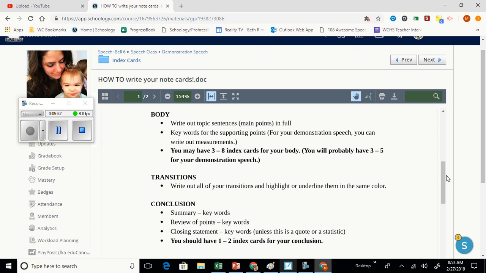If you're doing a food item for your demonstration speech, you can write out the measurements. You should do that because measurements need to be exact. Sometimes we get nervous and we get confused, and we want to have those things there. So it says you'll have 3 to 8 index cards for your body. For your demonstration speech, you're probably only going to have 3 to 5.